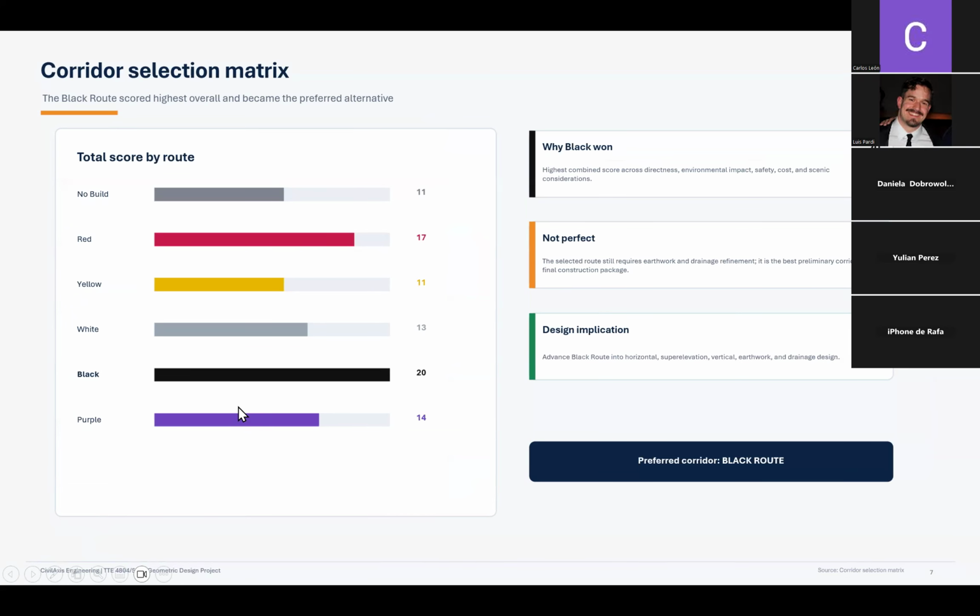Okay, so I'm going to be talking about the corridor selection matrix. Thank you, Louis. To make the route selection process more objective, we evaluated each alternative using 5 different criteria: directness and length, environmental impact, safety, cost, and scenic quality. Each route received a score for each of the 5 criteria. We then added the scores to obtain a total for each alternative.